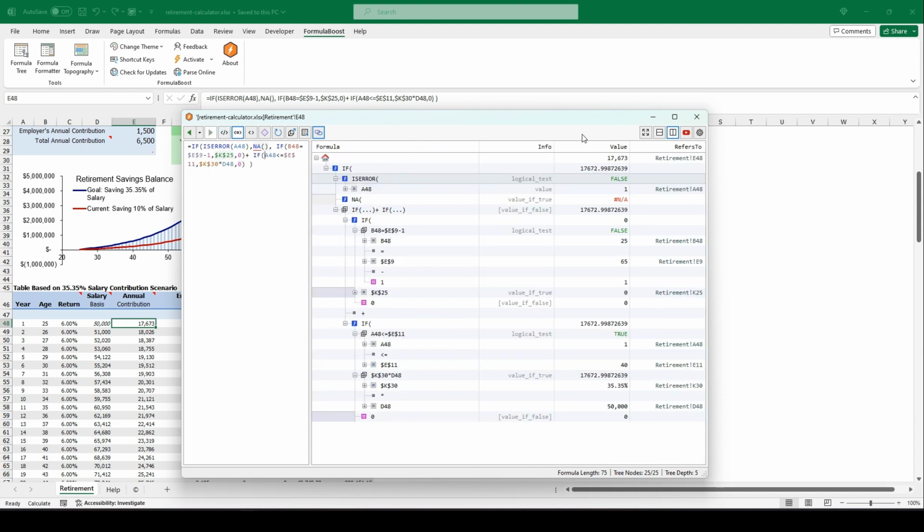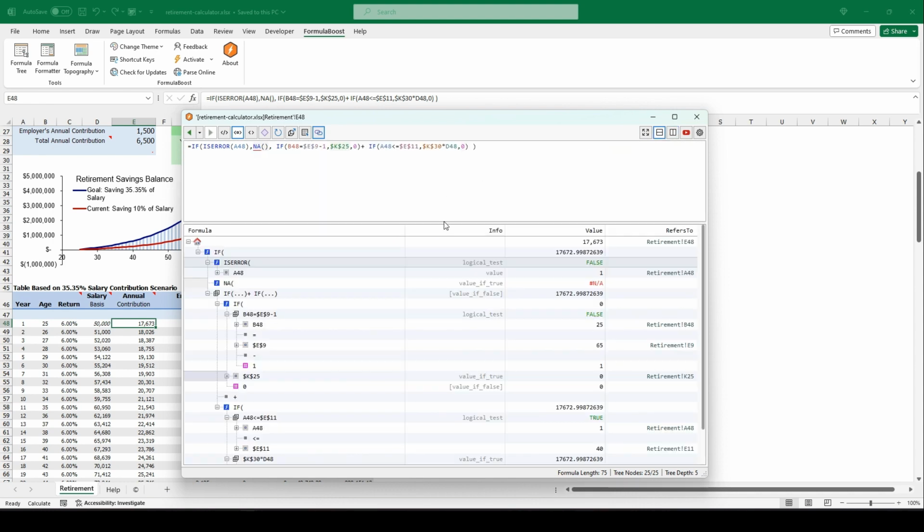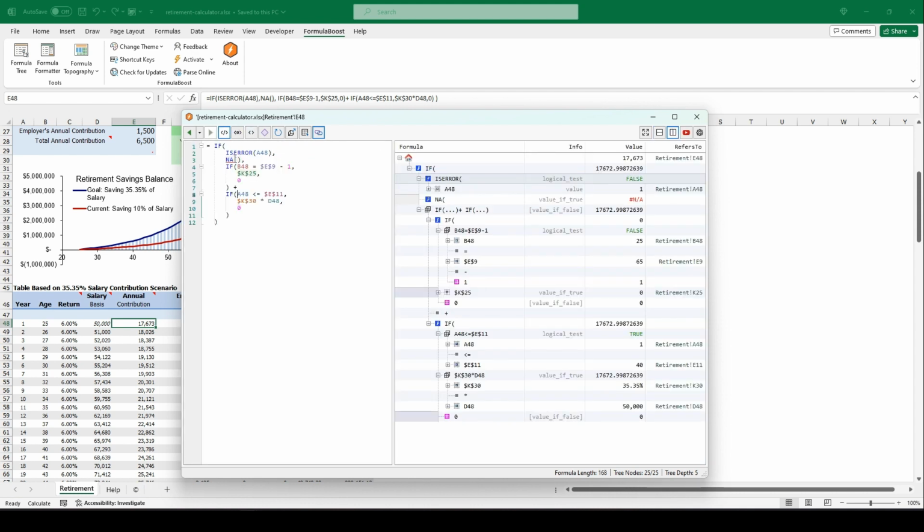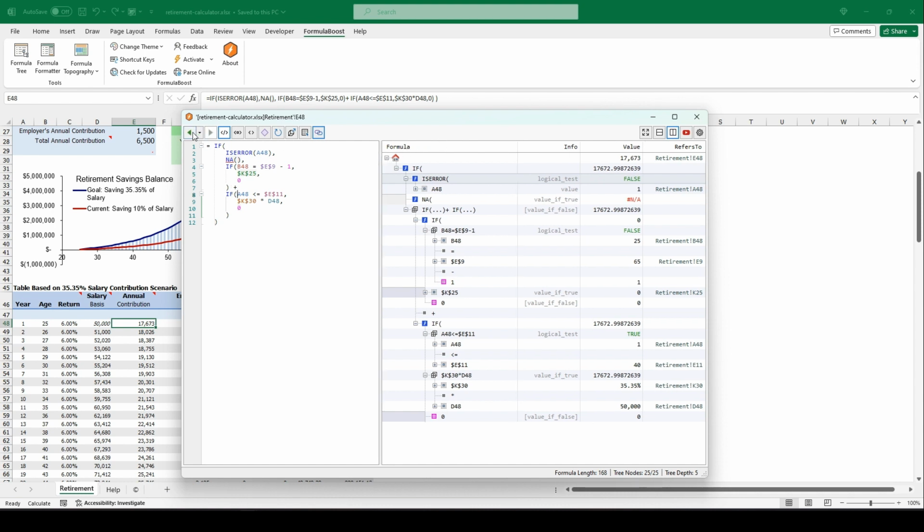If I go to the original formula, it's better to use that in this view. So now you can have them stacked vertically, and you can see the original formula, and you can see the formula tree down here. So a lot of my users will do that. Or if you like to have the formatted view, because the formatted view helps you understand the formula as well, then you can go into this view. So these are kind of the two options for you.